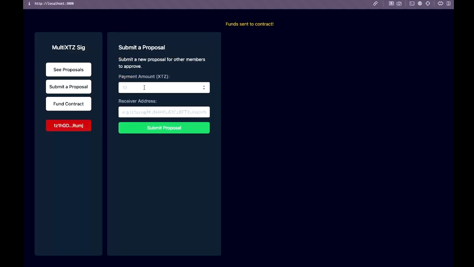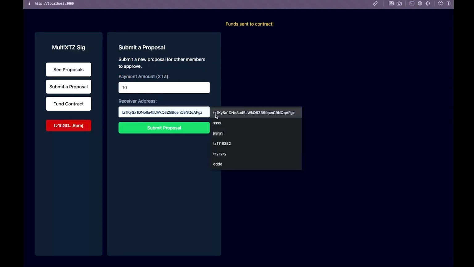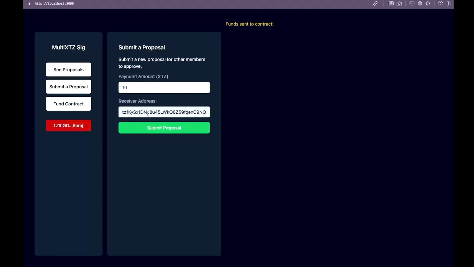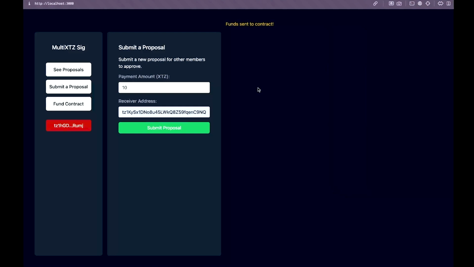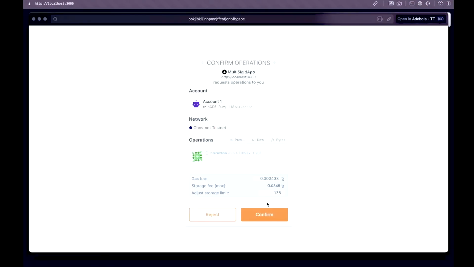Then I'm going to come here and submit a proposal. Let's say we want to send 10 Tez to this address. This is one of my wallet addresses, and you can see what the balance for this wallet address is. It's the one ending in AFGZ, which is account 7. Right now, it's got 23 Tez inside, and we want to send 10 more Tez to it. So I'm going to click on submit proposal, and I'm also going to sign this action as well.